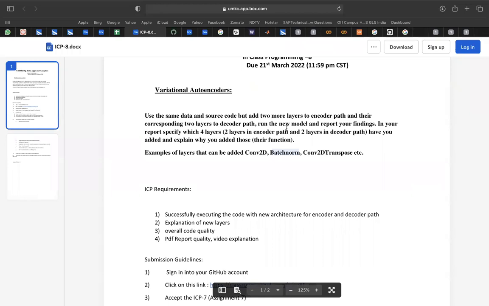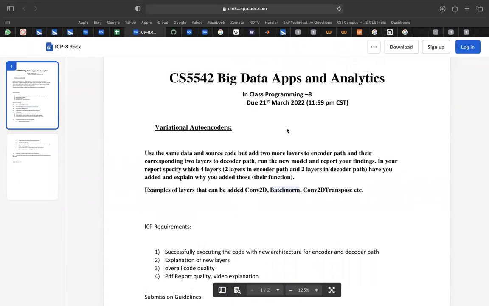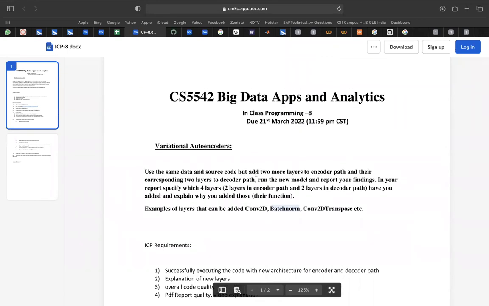Hi, this is Vinay, and in this ICP8, we are going to do the variational autoencoders. In this, we are using the same data as used in the ICP that was explained in the class.